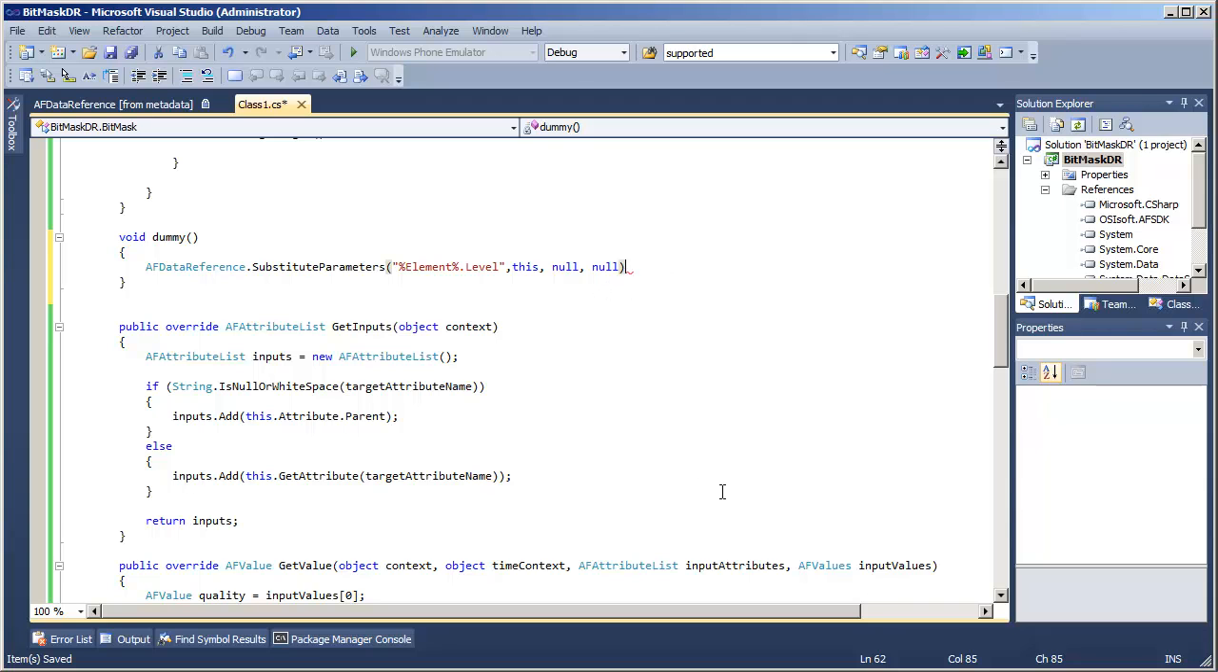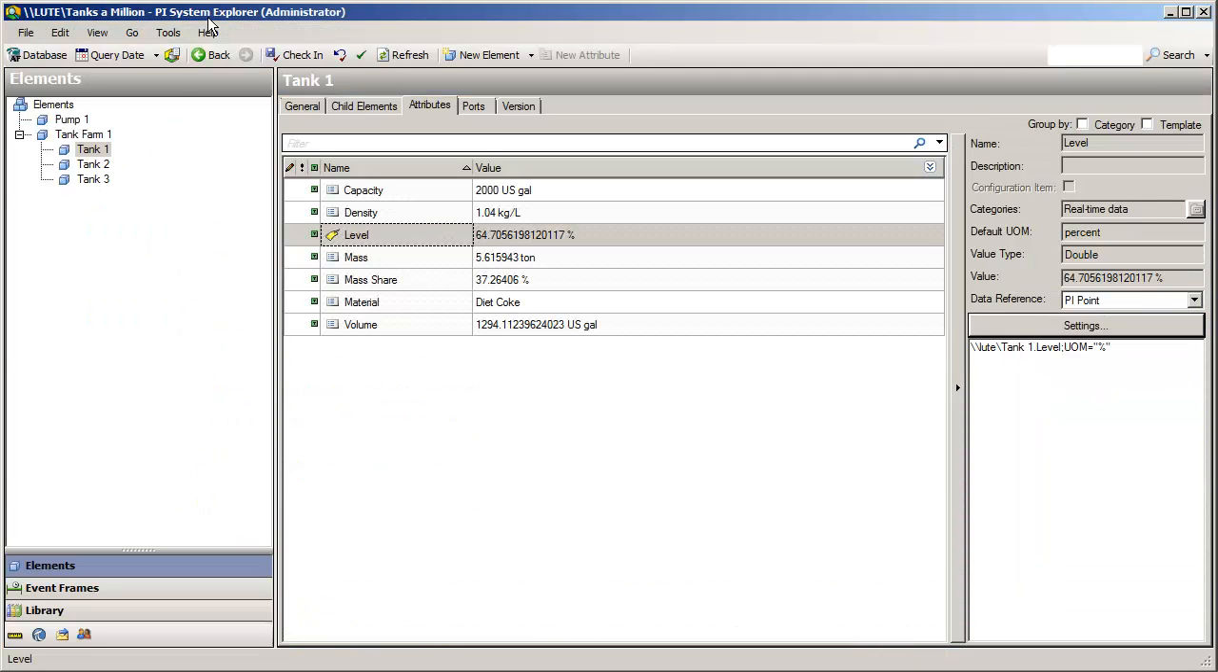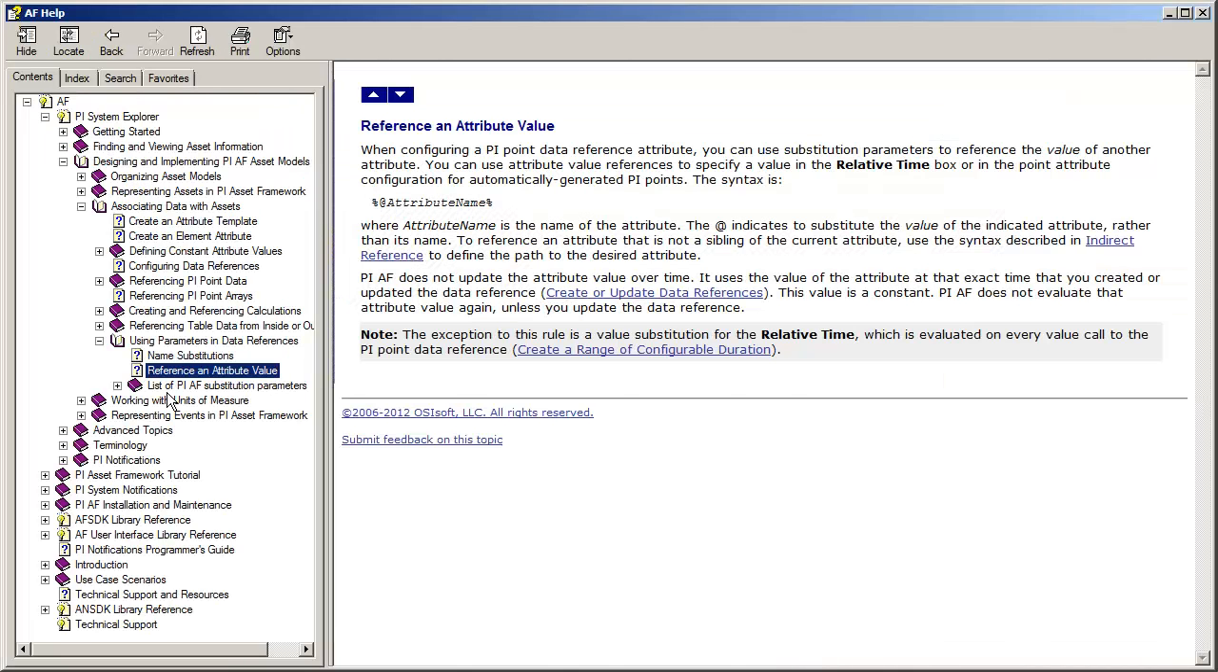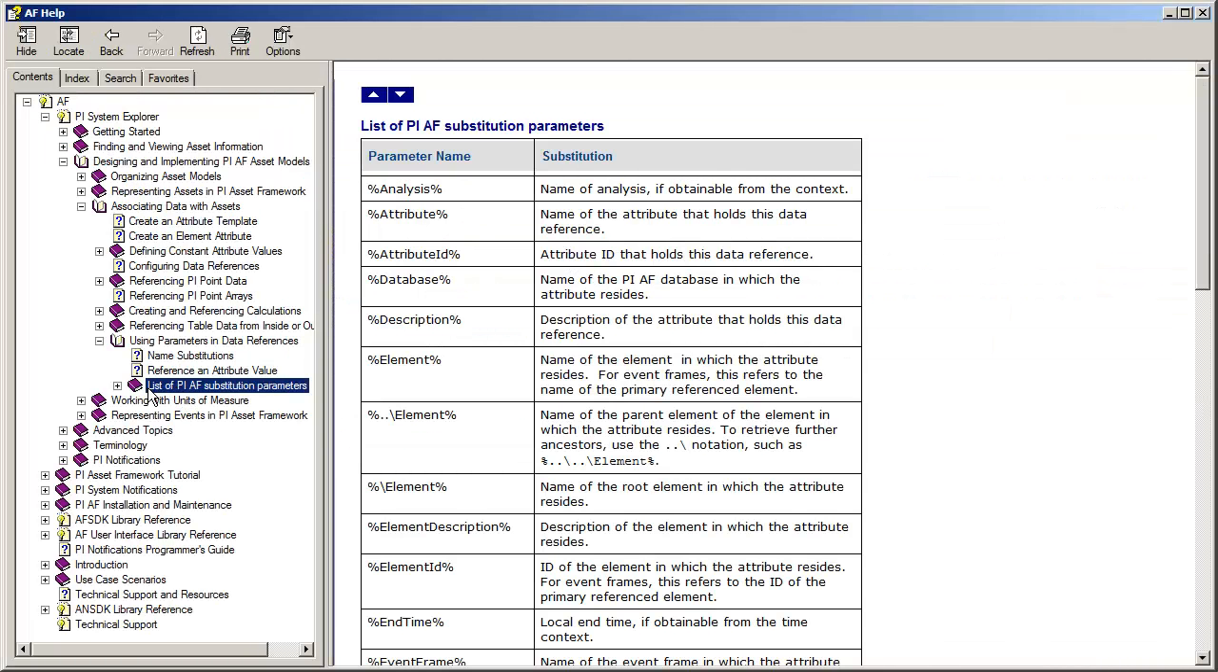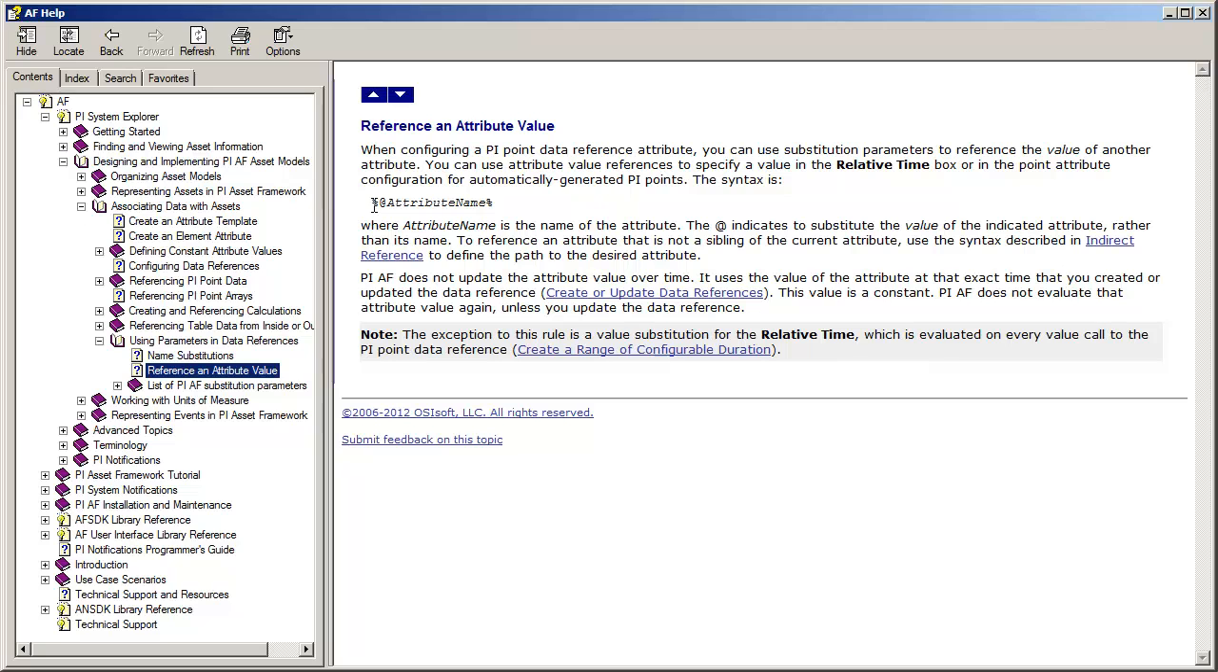So if you're trying to do something like that and either point at the name of an element or something along those lines, this works great. In fact, for a complete list of what all is possible, the help in PI System Explorer contains a listing. In that help, there is a list of PI AF substitution parameters. So exactly as we saw, there's good old element name. Of course, we can also do relative paths from here, and, if we want, even pull values from attributes.